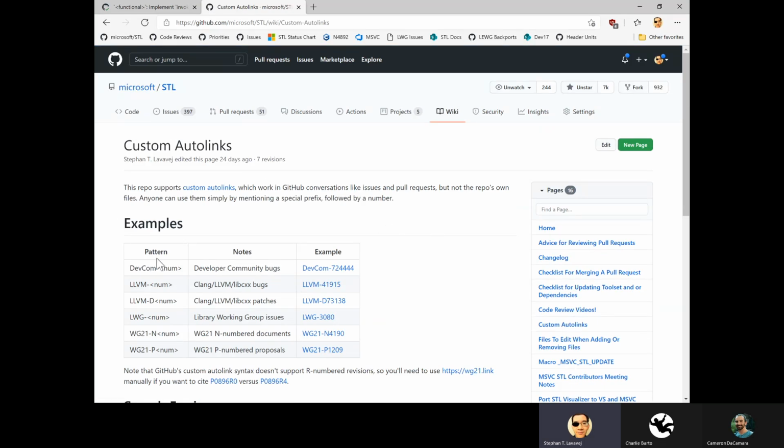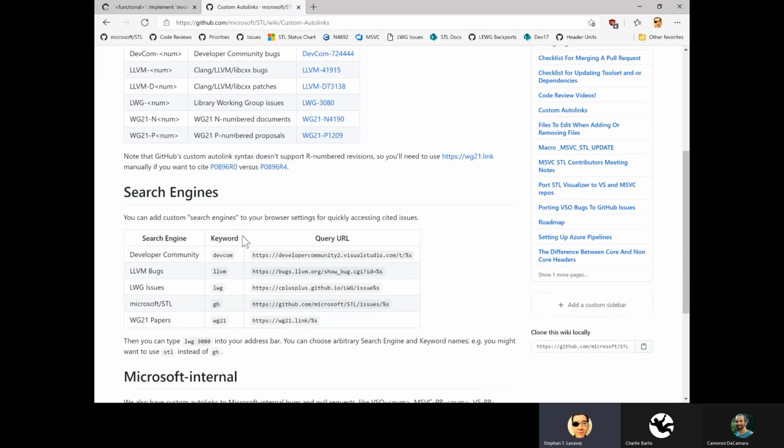This explains how in our repo, you can cite bug numbers by just saying the name of the database and then dash and the number, which is quite useful. This is a GitHub feature that's enabled for Pro and Enterprise repos or accounts.